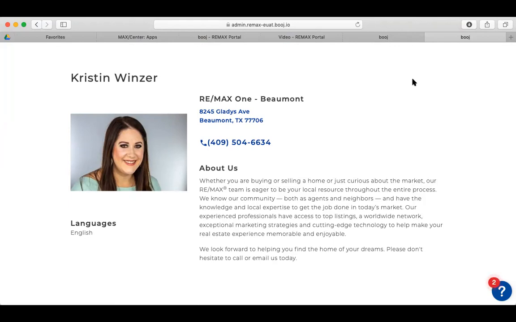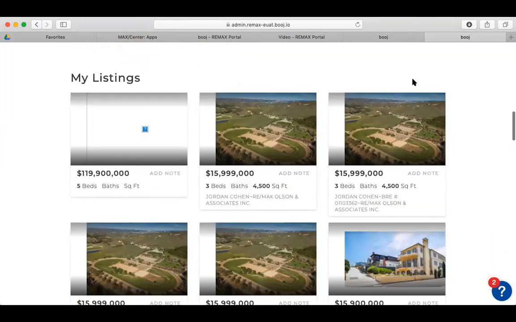So moving forward, that's why that's very important. Next, I'm going to show listings. If I am brand new and I don't have any, it's going to default to the office listings so that you do have content there so that it's not just desolate and empty.